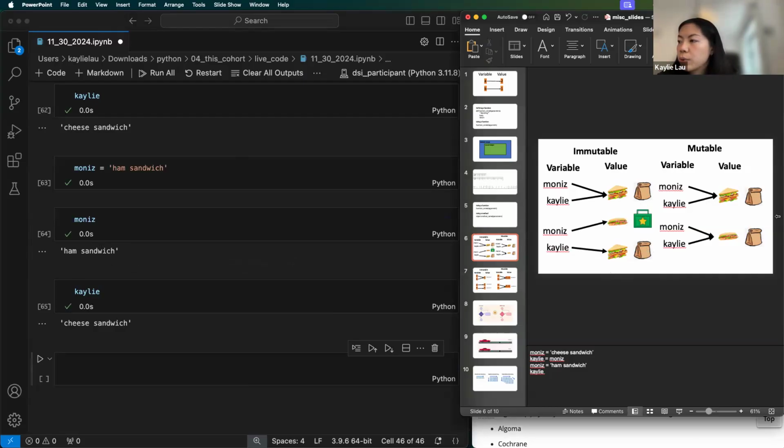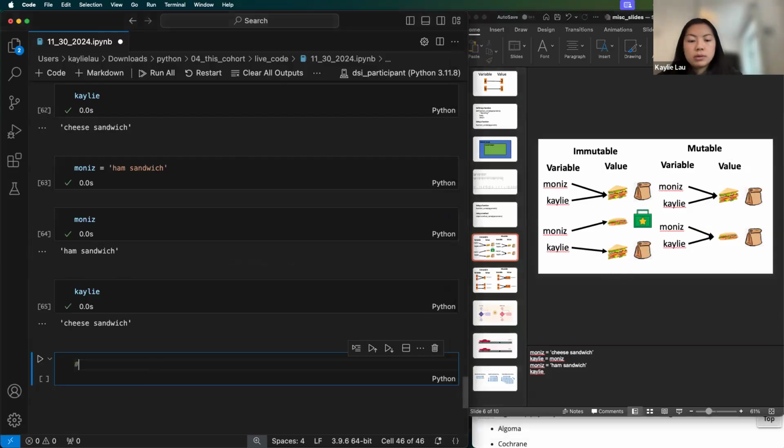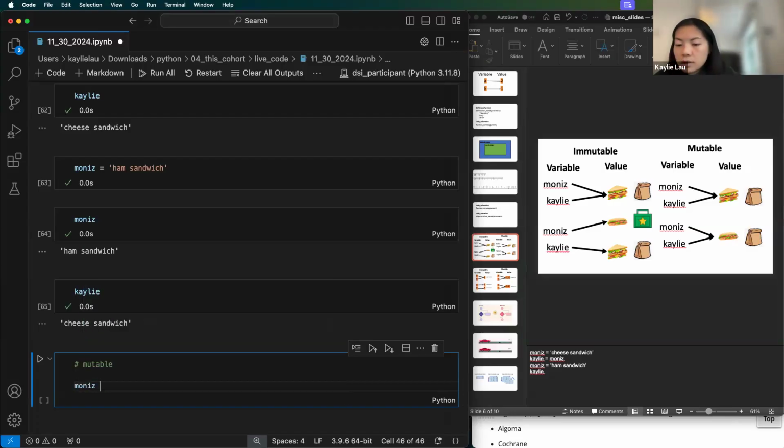Now let's talk about what happens with a mutable data type. We said that lists are mutable. So let's say Moniz has bread, cheese, bread. Now we're looking at what's on the right side of this PowerPoint slide. Moniz is a variable assigned to a list with 3 strings, 3 elements: bread, cheese, bread.